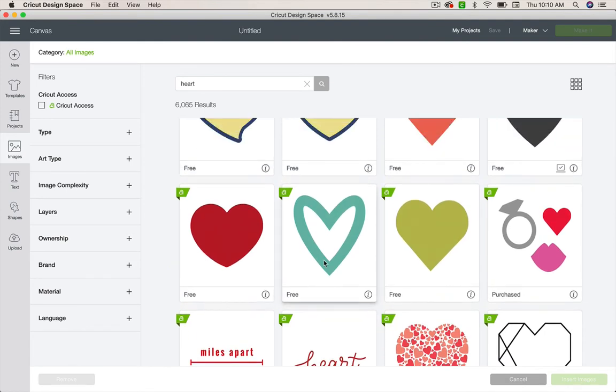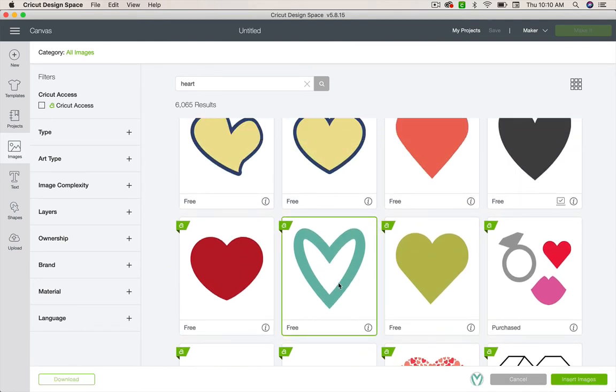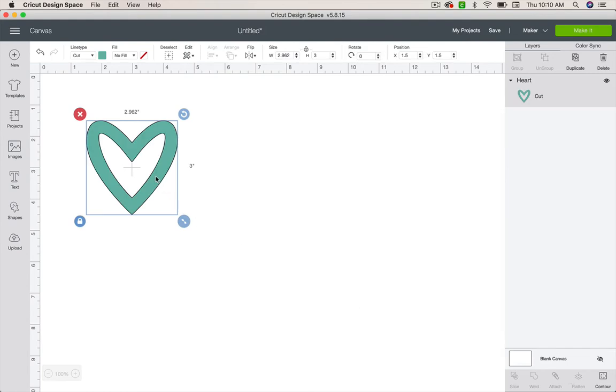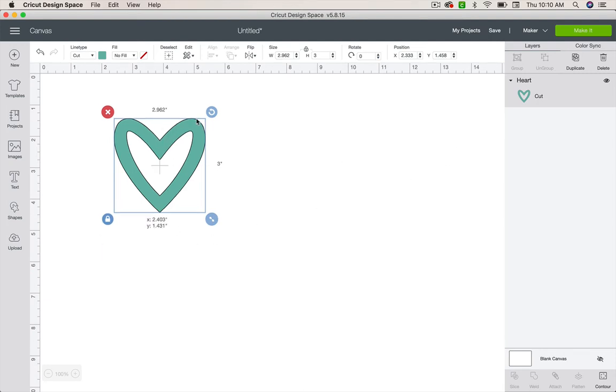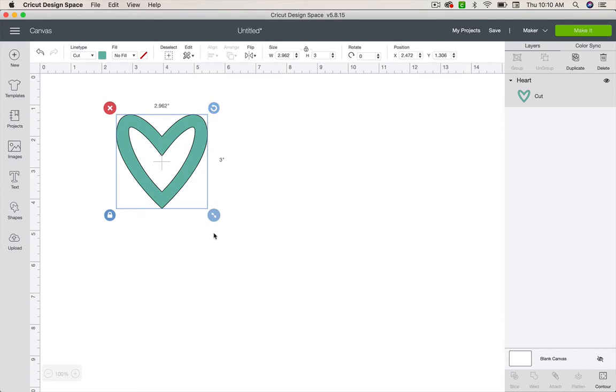Okay, so free ones, you can just click on it and then you can insert the image into your canvas. And let's say you wanted to use this heart, and then you're going to add some text to it. So we can go ahead and do that. Let's talk about some of the tools that are on this heart right now as we're looking at it though. So this heart is teal, and you'll notice that the color up here is teal, and it's telling you that it's going to cut these lines.